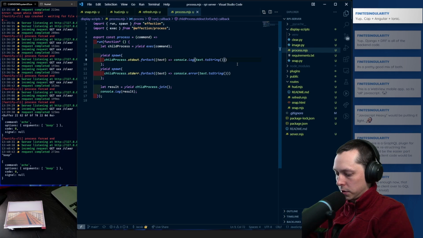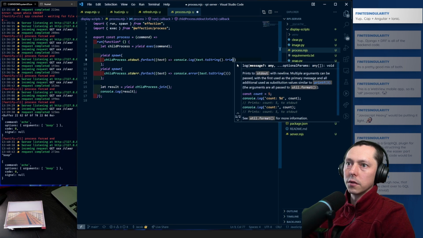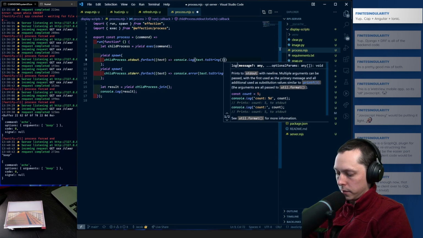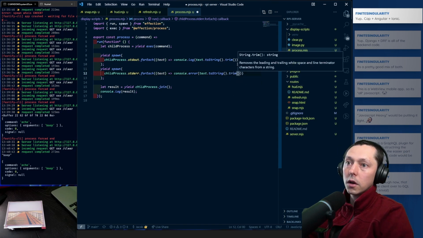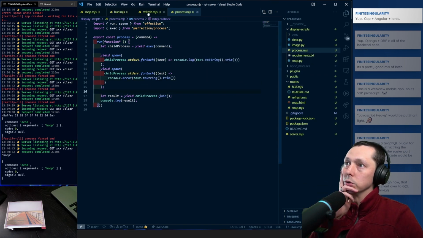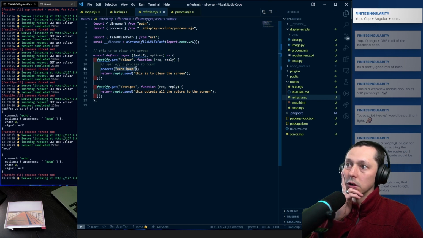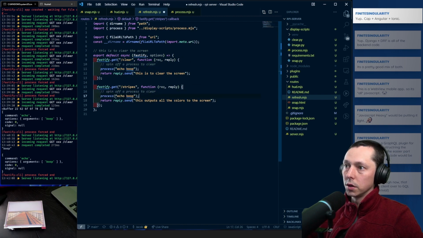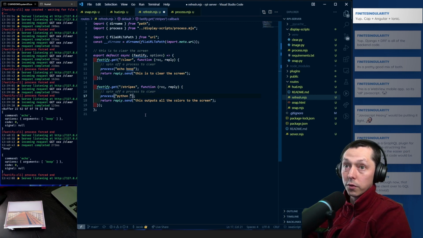And then I'm going to do a dot trim, and that'll take off the new line that comes in afterwards. Okay, so I think this will let us do what we're wanting to do. So we need to run a clear, and then we need to run a stripes. So this was going to be Python. We're running from the root, so we're going to do display scripts slash.